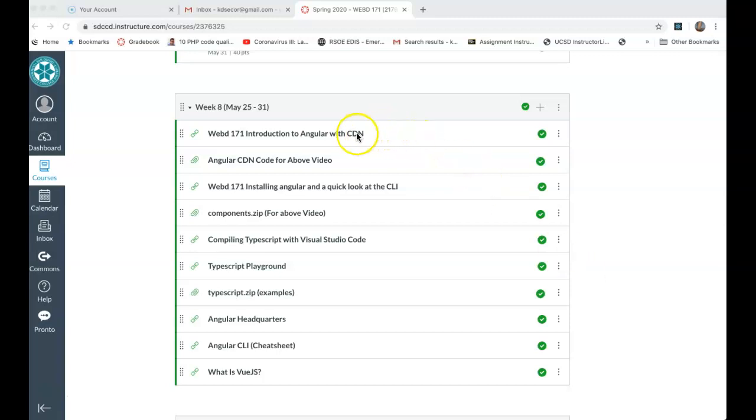So what I have here is a video of an introduction to Angular with a content delivery network. I'm teaching it similarly to the way React was taught, where we called on the React JavaScript to support our React commands. And the same goes true with Angular. And this below here is the code for the video above.